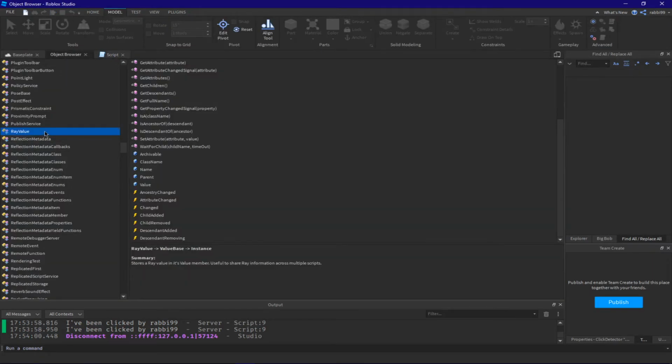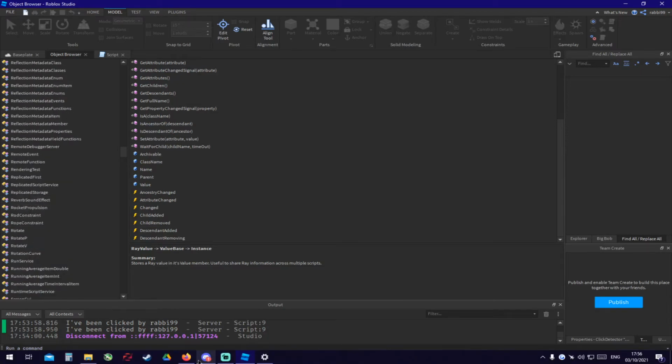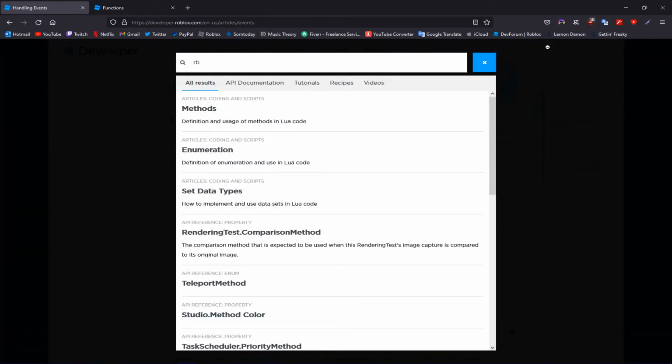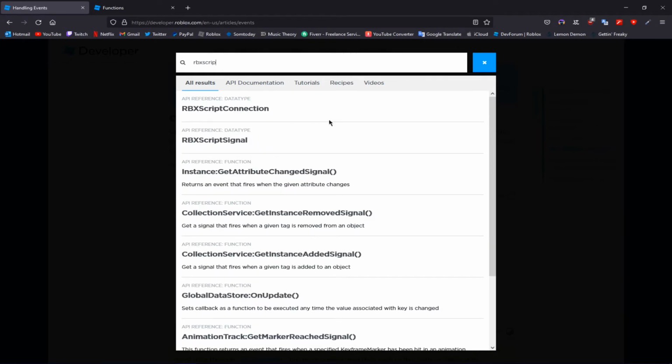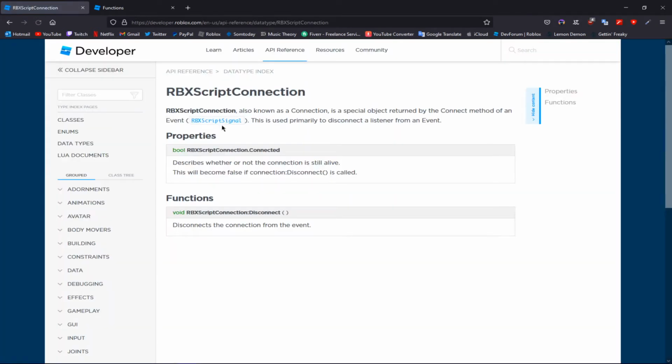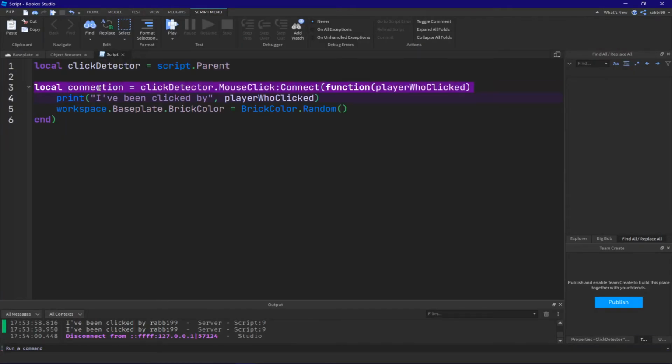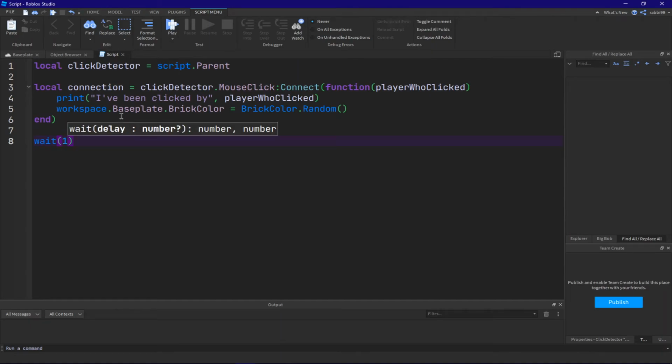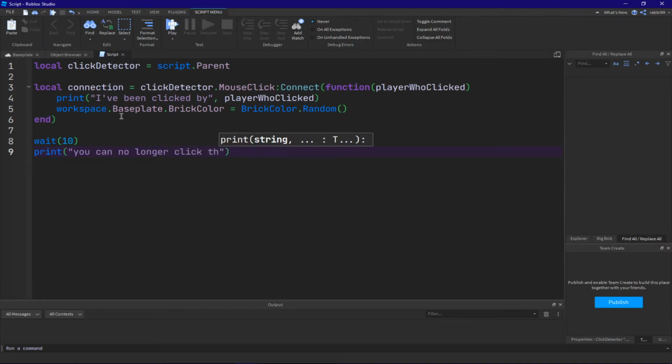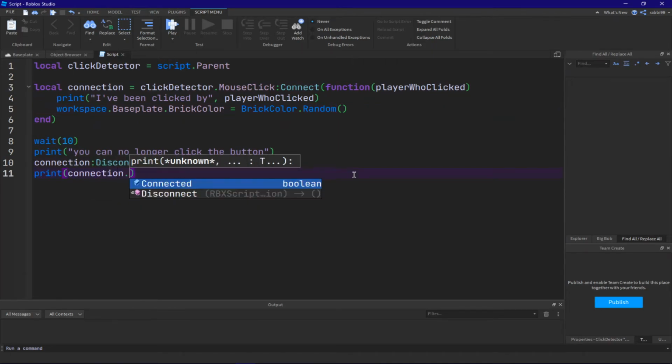Okay, so when we try looking for RBXScriptConnection here, we cannot find it. However, we can find it on the website. So RBXScriptConnection, we found it here, okay? When we click on that, it has only one property and only one function, which is Disconnect, and the property is Connected, okay? So let's go ahead and wait 10 seconds here and say print, we can no longer click the button. And then we say connection:Disconnect, because that's what's disconnecting the event from this function. And we can also print connection.Connected.